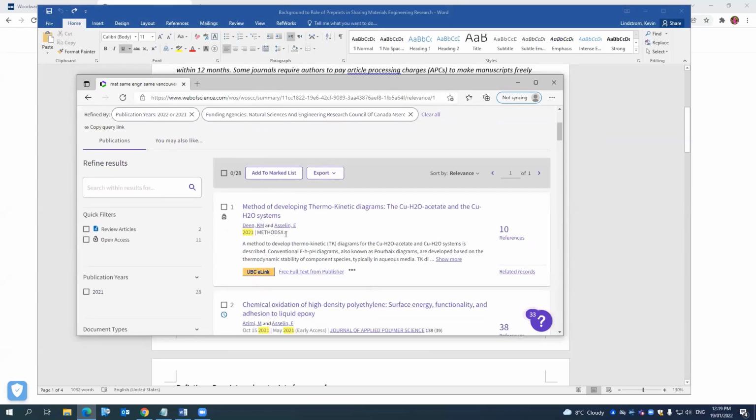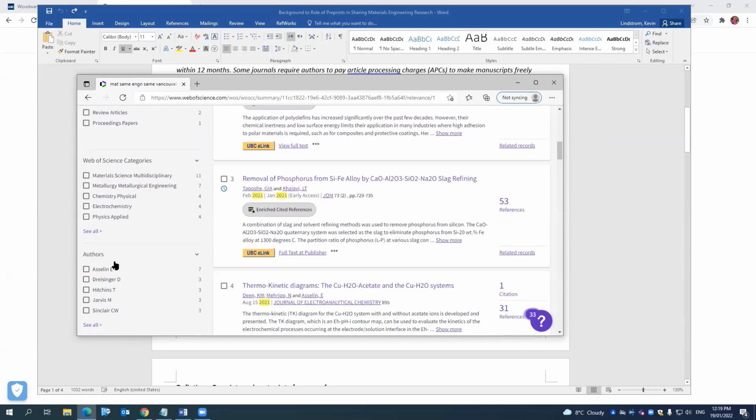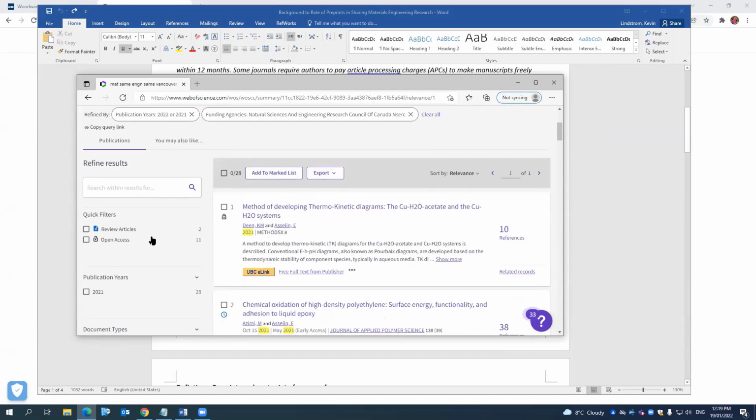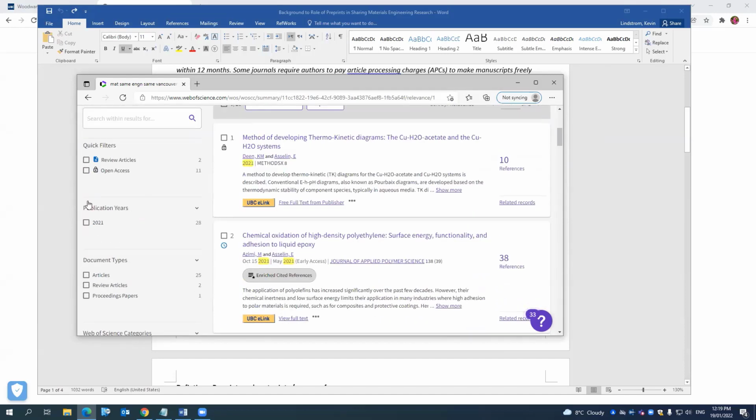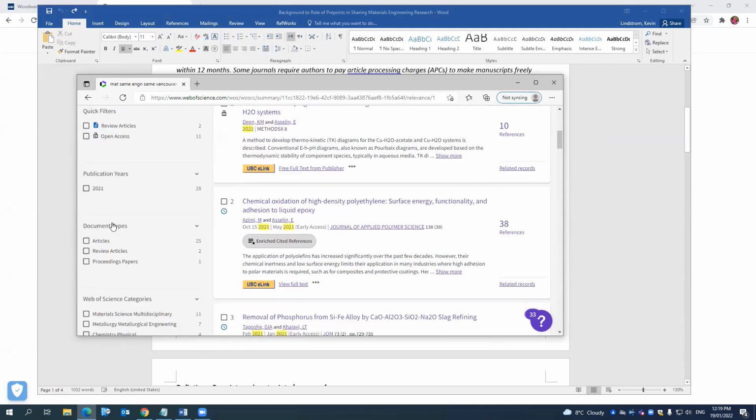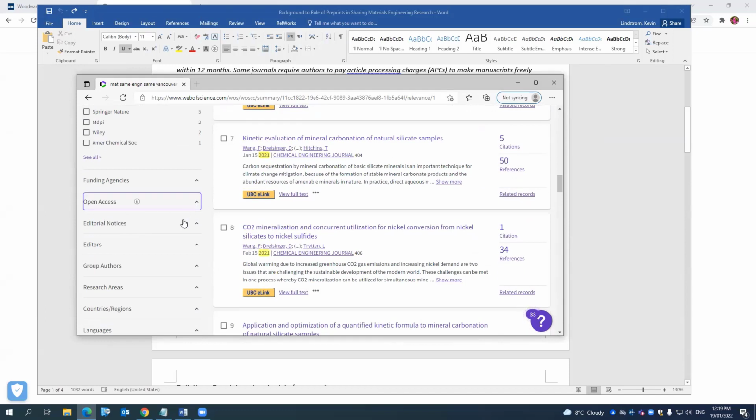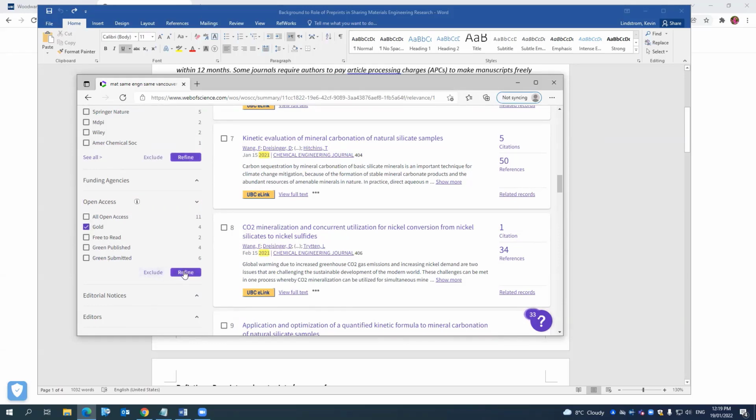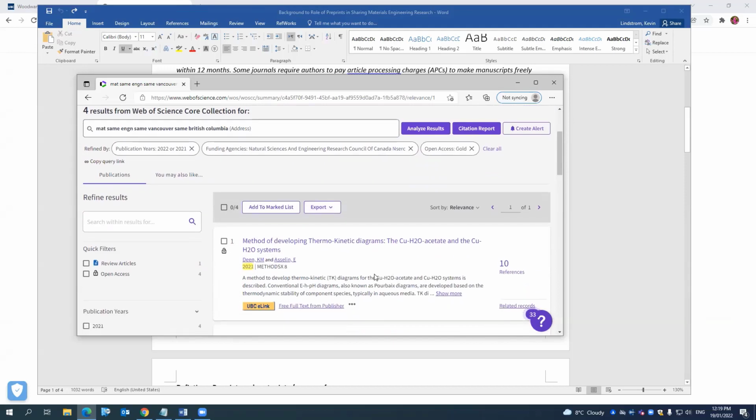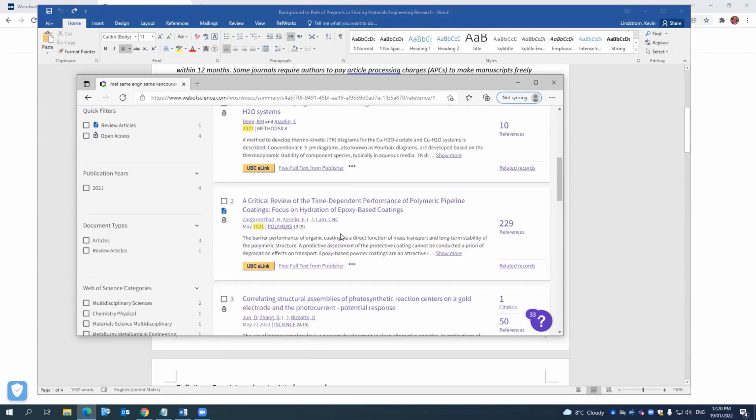So here's an article on Methods X, and you'll see if you scroll down, okay, what was I looking for? Affiliations, publishers, open access. So here you'll see all the variations on open access. Now, I must admit, I'm not familiar with Free to Read, but what we can do is let's look at the gold open access articles. So we can click on Refine, and now here's an article published in Methods X. There's polymers.